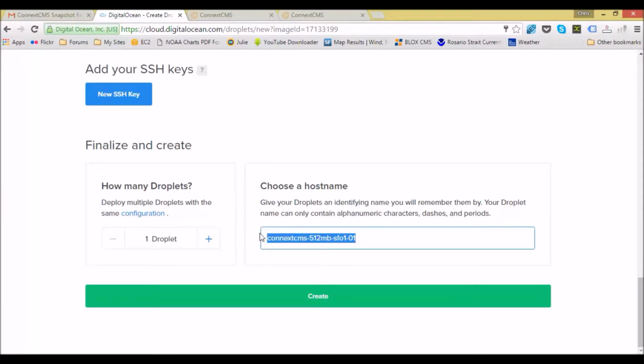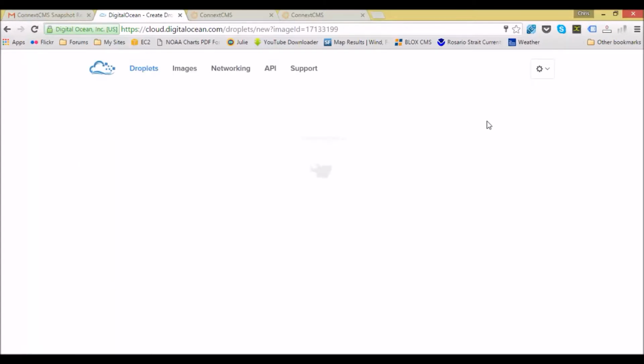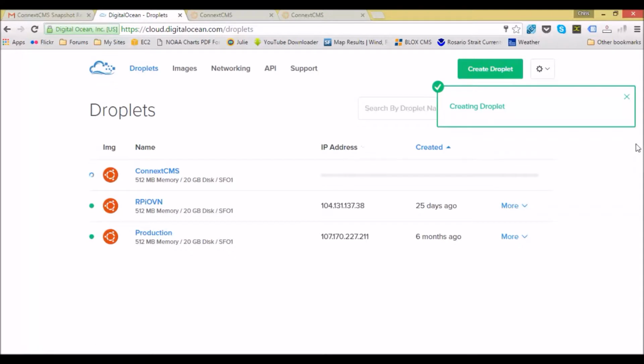And then just name your droplet CMS, and click Create. And DigitalOcean will spin up a new virtual server based on that image.